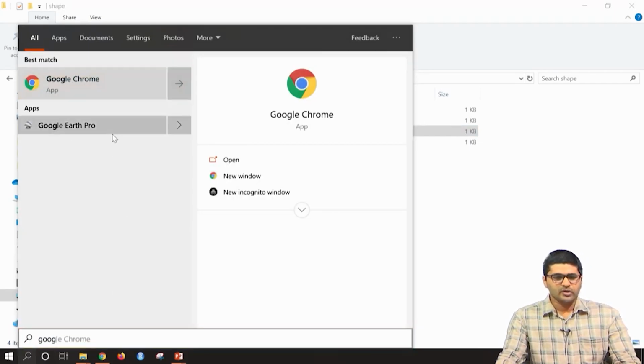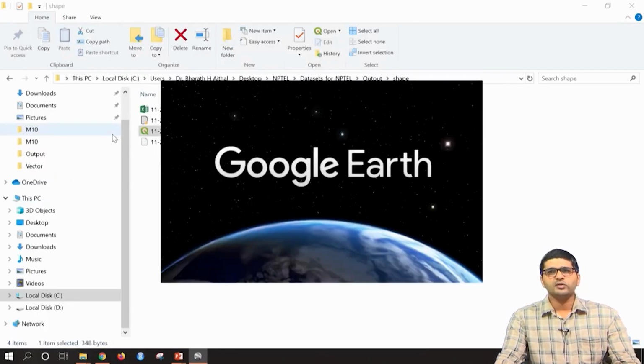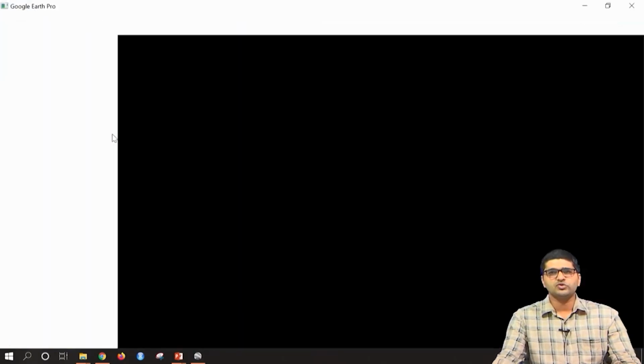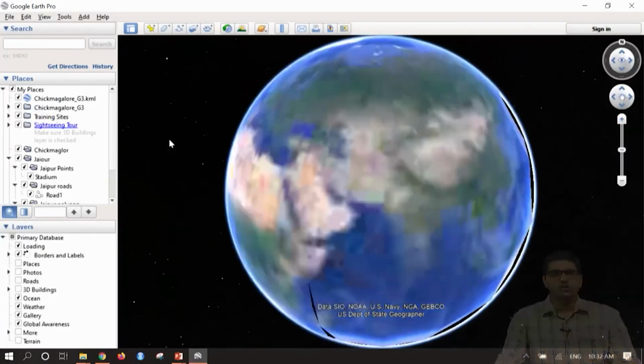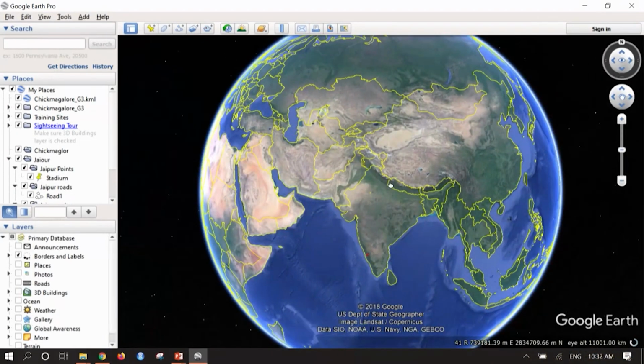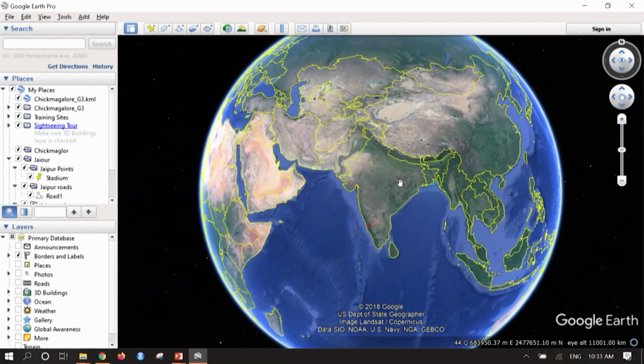So I hope the installing of Google Earth will be very easy, and you can just go to the Google website and download the Google Earth software. If you open the Google Earth software, it will open something like this. So you can zoom to any place and start creating these data sets. I will show you how to do that.